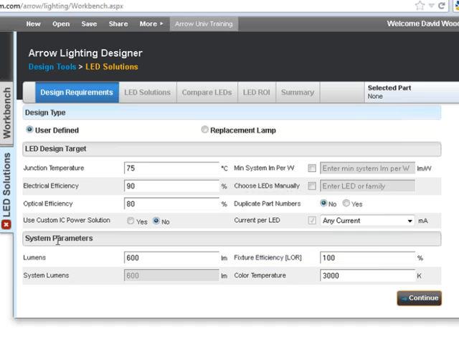The second section is system parameters, and these are characteristics of your current fixture or light or whatever it is that you're trying to replace or what you're trying to design towards.